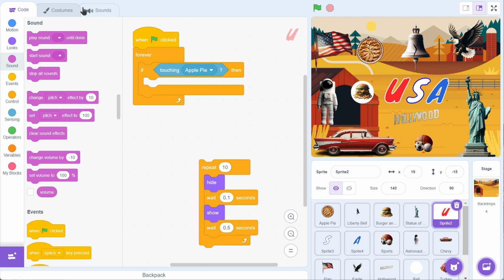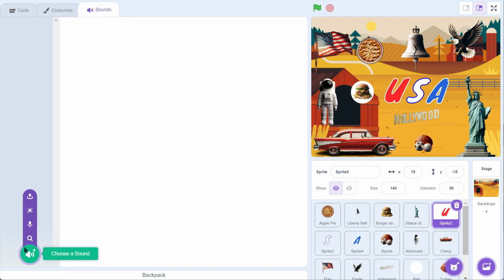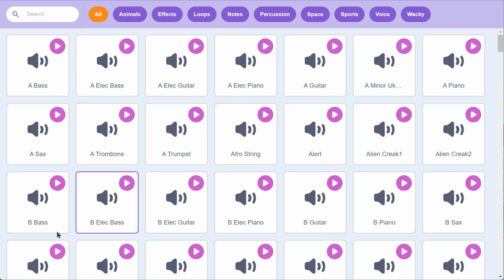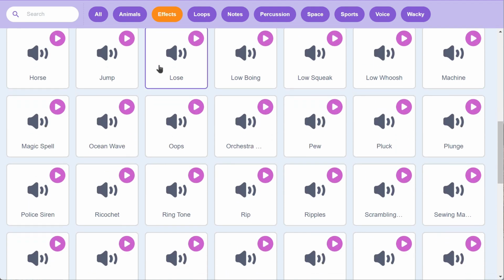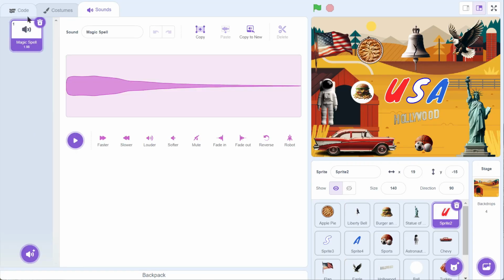So I'm going to go to sounds again right there, sounds. I'm going to go down here to choose a sound right there, choose a sound. And the sound I want is under effects, and I think it's called magic spell. Right there, let's see. Perfect, magic spell. So I'm going to click on magic spell. Now I'm going to go back to code.